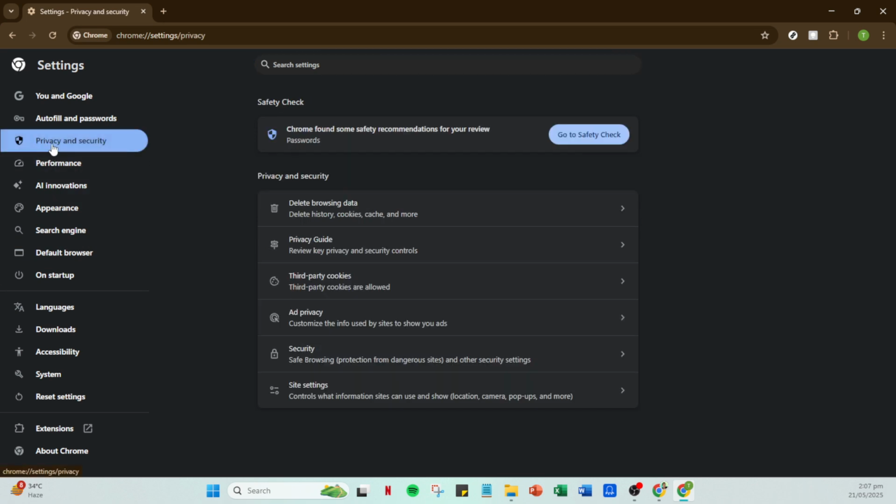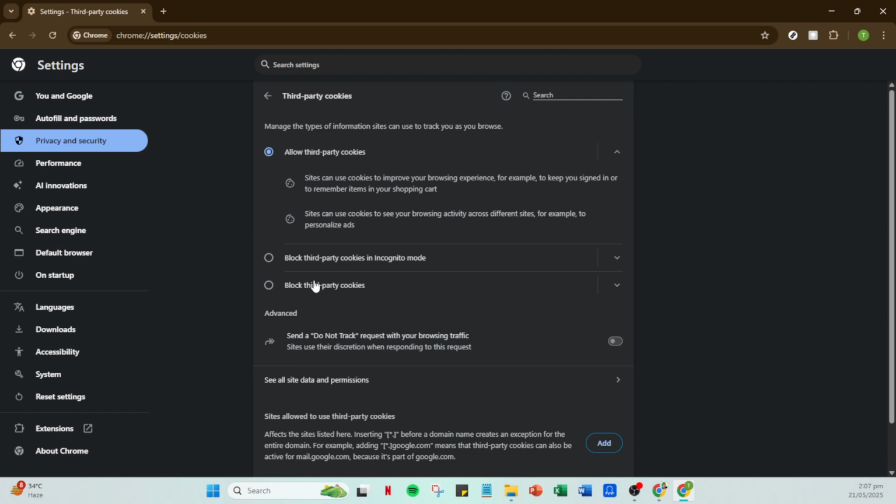Here you'll want to find the section labeled third-party cookies. Cookies, as many of you know, are small pieces of data that remember who you are, essentially making your browsing experience more personalized and seamless. Now make sure to allow third-party cookies. By enabling this, you're granting your browser permission to keep track of certain preferences and login states, which in our mission to stay logged in will help a great deal.